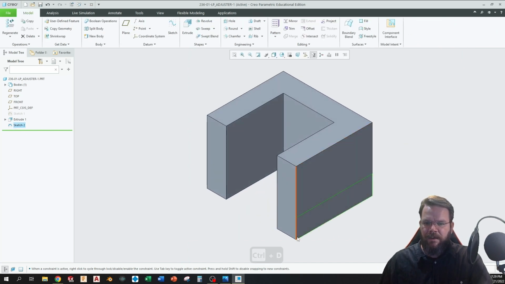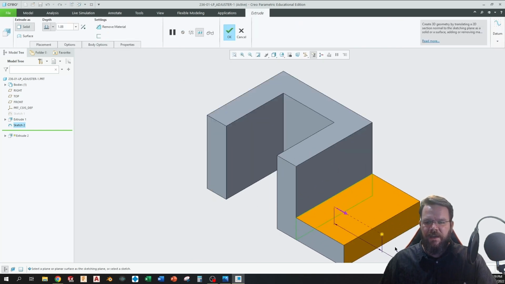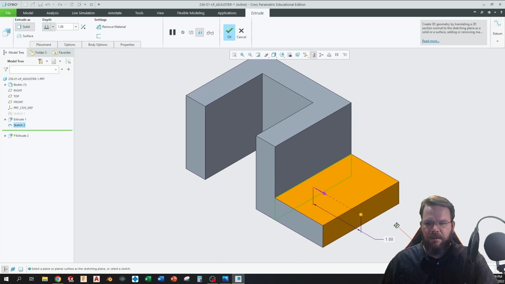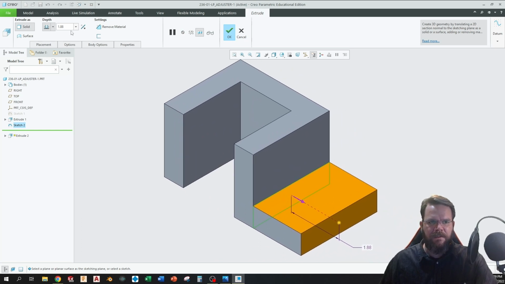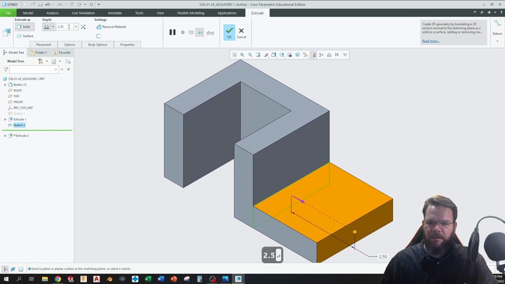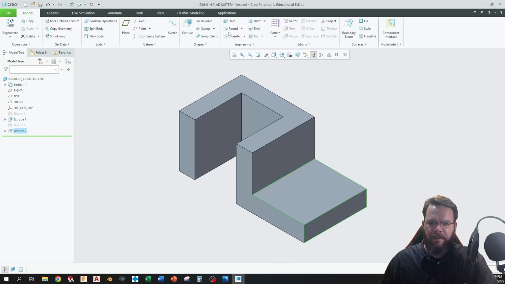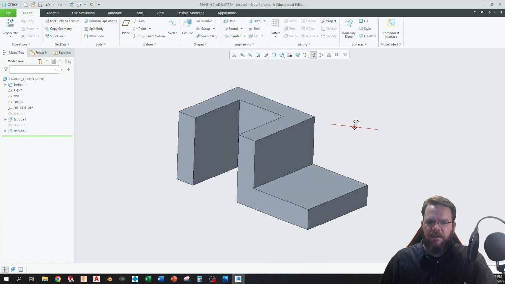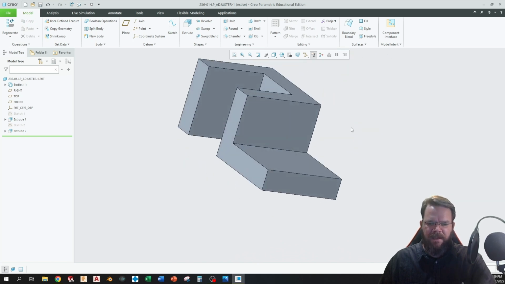Rotate this back around, and you can see our rectangle sketch sitting there on the side. Once again, go back to our extrude tool, and you can see it's going to kick that out for us. Not quite as far as we want it. Go up to depth, change that to 2.5. Everything else looks good, and click OK. And there is our second feature.